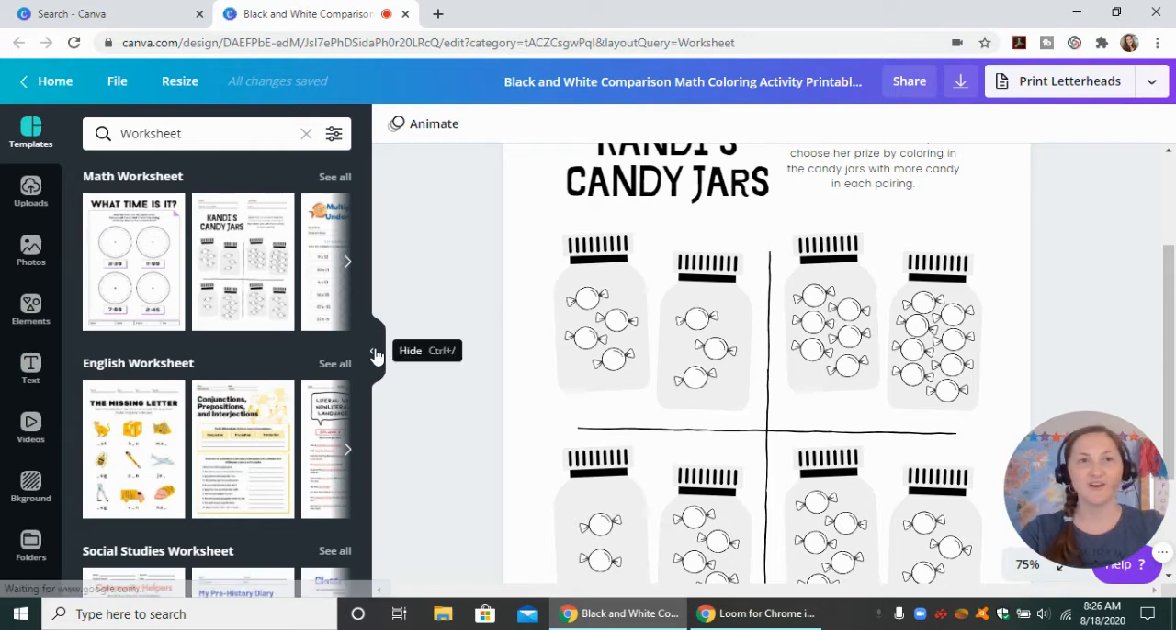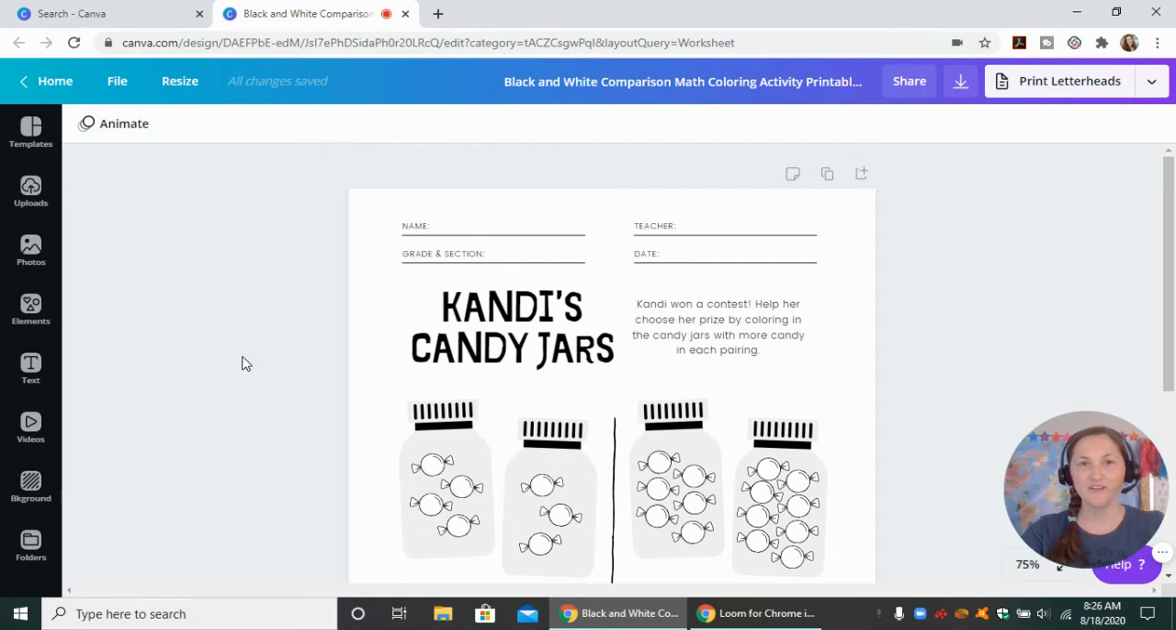I'm going to close this because I've already selected my worksheet. But you can see there are math worksheets, English, social studies. You can go through and pick whatever kind you want. So here's the one I've selected.